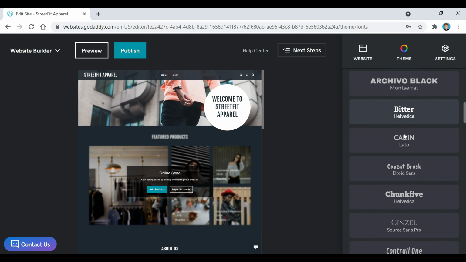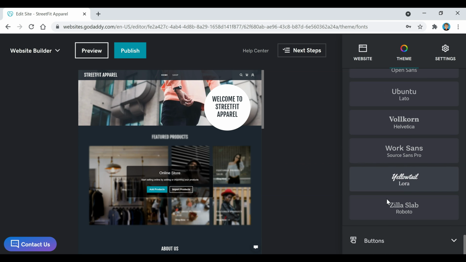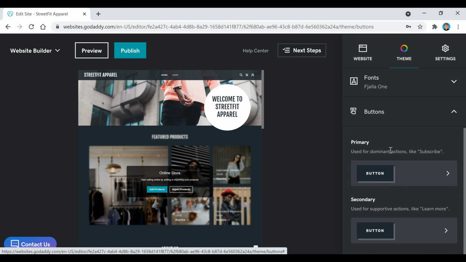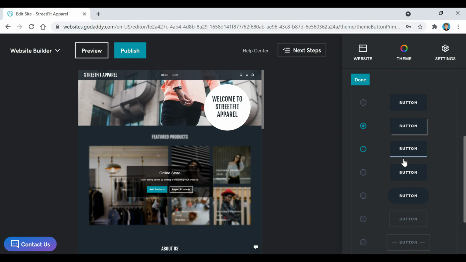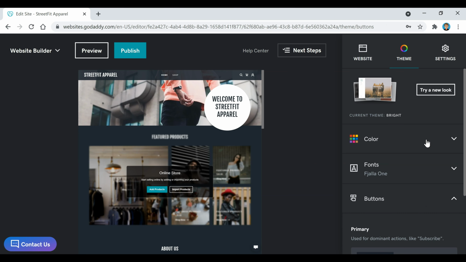And if you keep going down after all this, you're going to see a button section. If you click on this right here, the primary, you can choose what button style you want right here. If you want to switch these buttons to round, or if you want to have them have a little shadow right there, you can also do that. And once you have that stuff the way you want it, you can click on this done button. And that's pretty much going to do it right there for the theme settings.